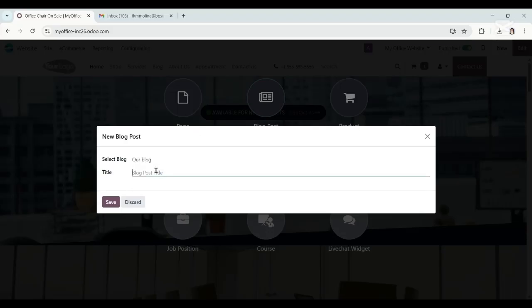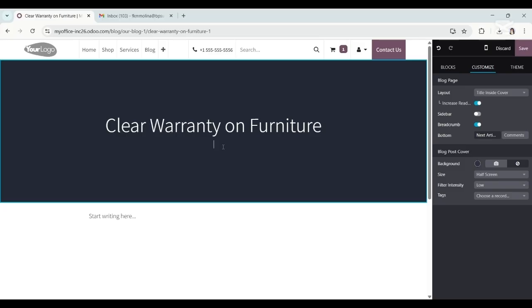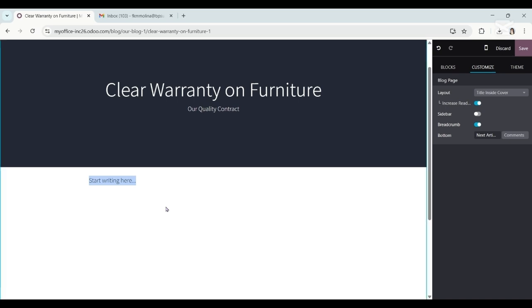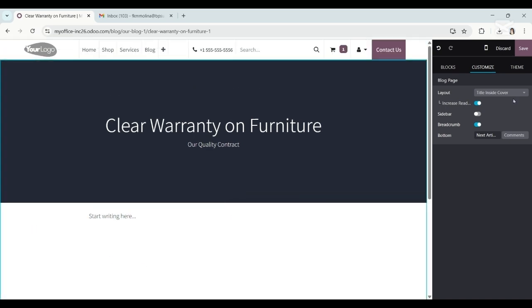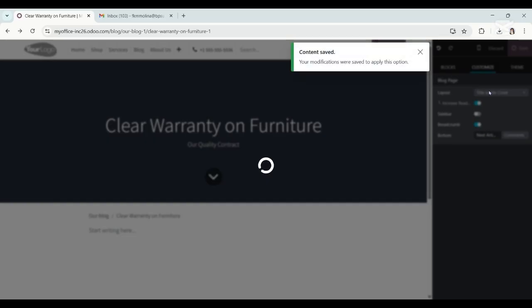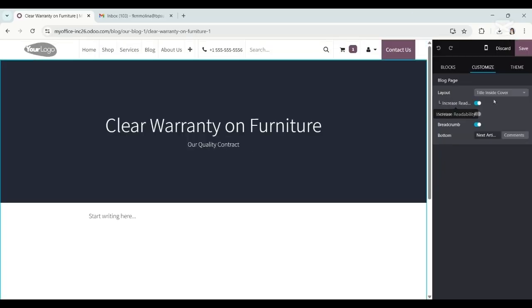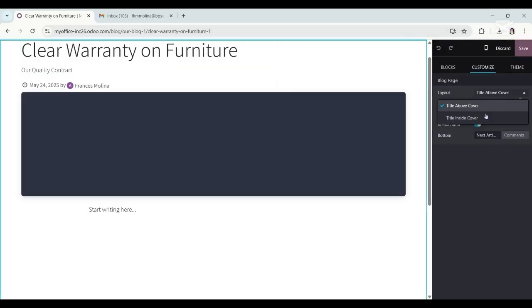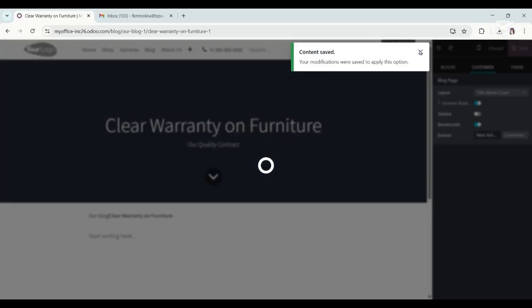So let's just title it as Clear Warranty on Furniture. And let's save that. You can click on the subtitle. So we can put our quality contract. And now we can start writing our blog post about our warranty. So to change this one, we can click the title to be on the cover or above the cover. It should look like this. But it would be better if it was inside the cover.